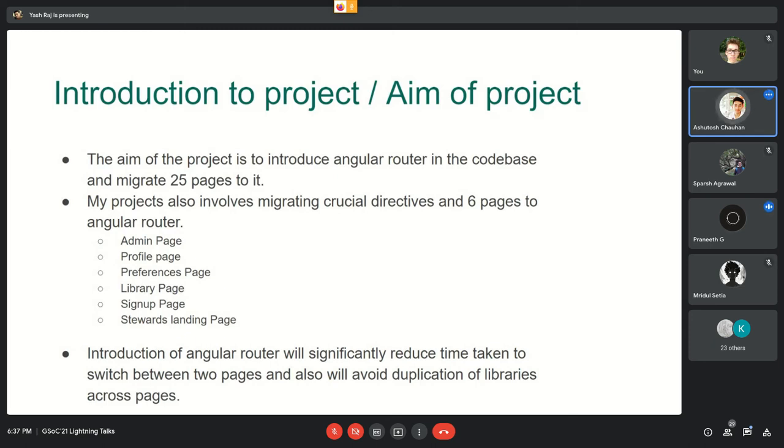At present, when we switch from one page to another, a new Angular application is bootstrapped, and all libraries are reloaded into the browser. This leads to slow navigation between pages, and libraries are downloaded again and again. This can be an issue for users with slow internet speeds.